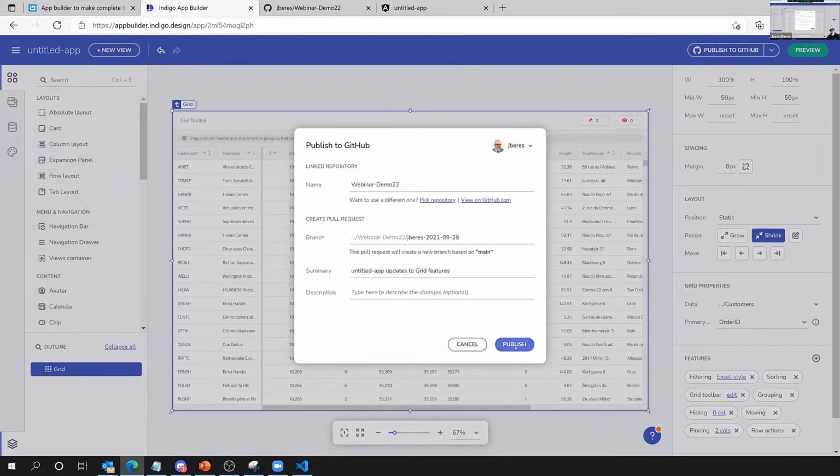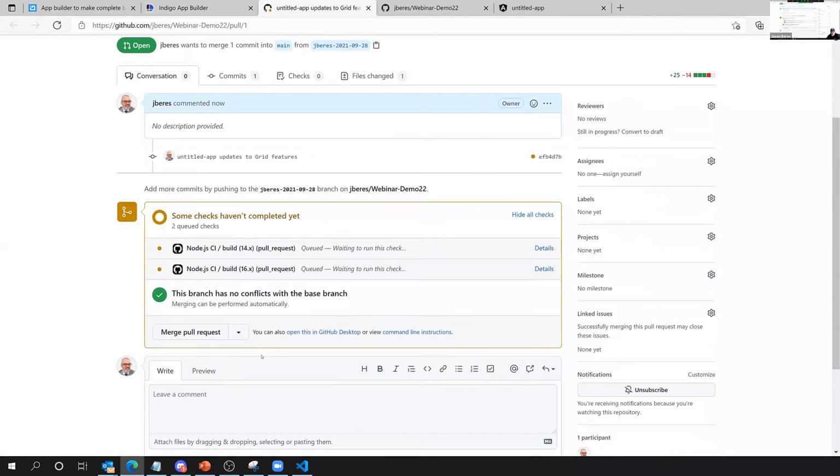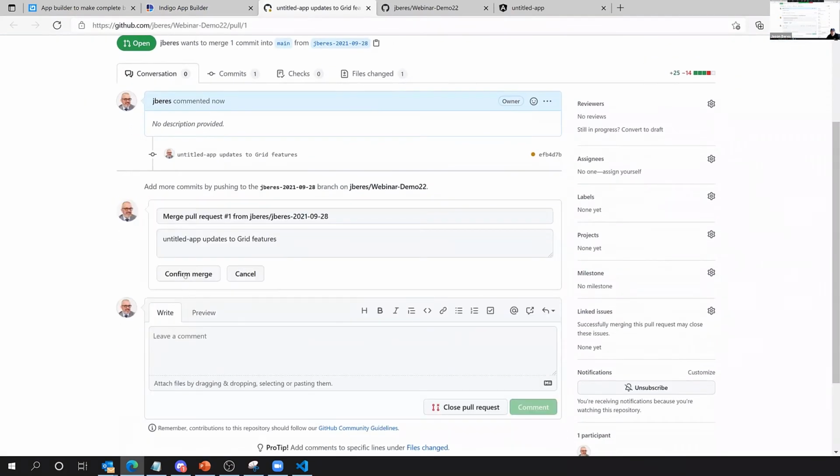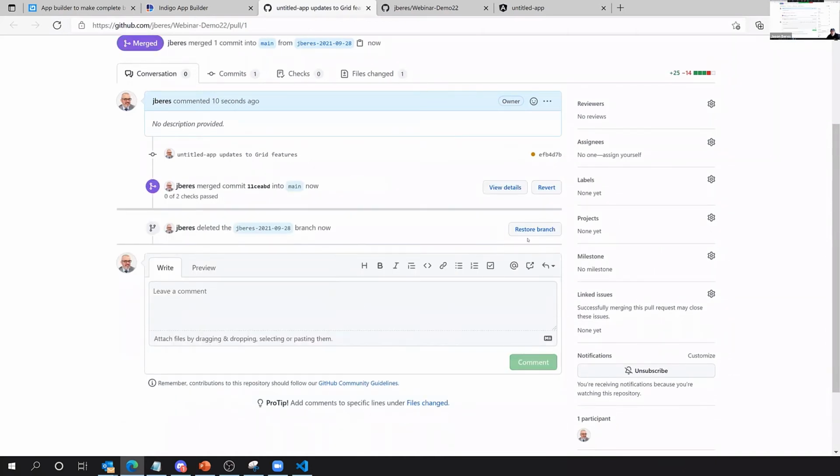And we'll publish this. It's creating a pull request. And what I'm going to do is I'm just going to open this up. And you can see here's my pull request. I'm going to merge this pull request. So now all those changes are merged into master. I'm going to delete this branch.